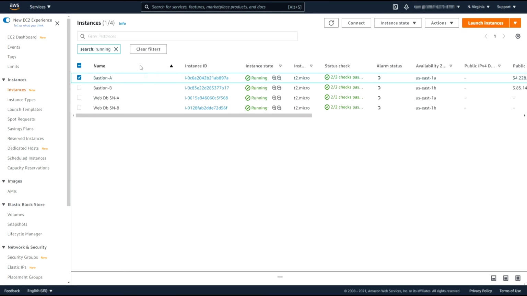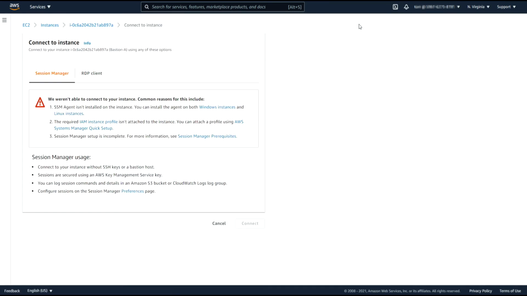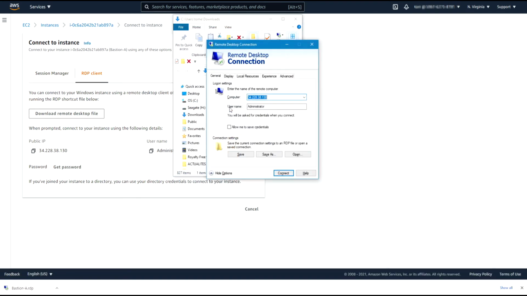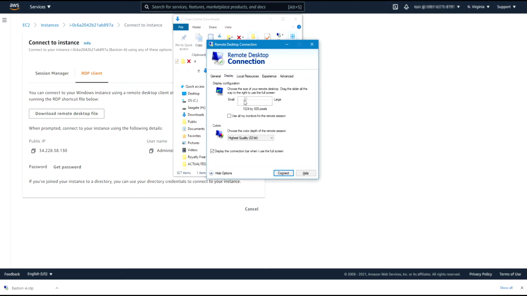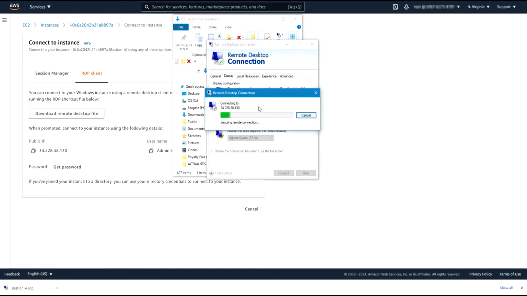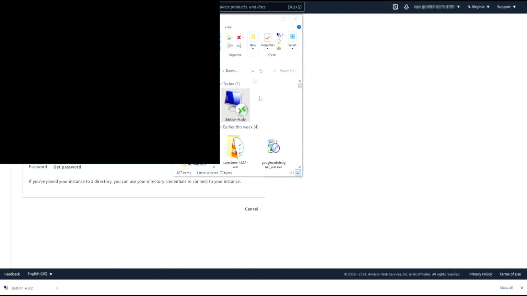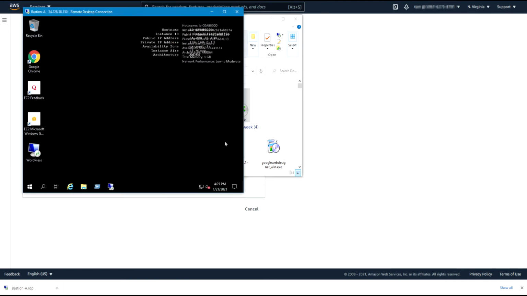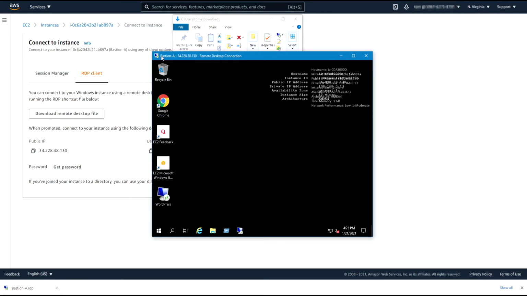So let's go ahead and log in to Bastion host A. We'll say connect, and we'll download an RDP client. What I want to do first off is edit that client, and I want to limit the display so it doesn't take up the full screen. And once we're in, enter in the correct password, and we are into our first Bastion host. And this Bastion host is Bastion A. See Bastion A right there.